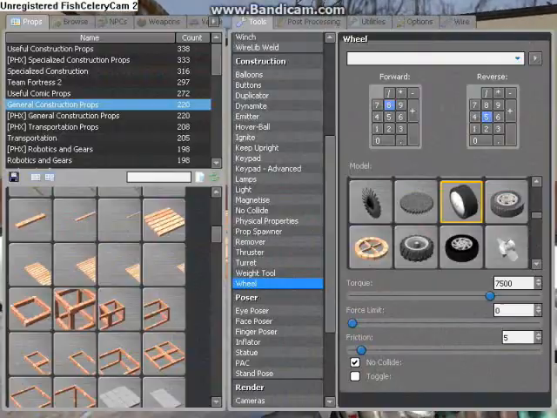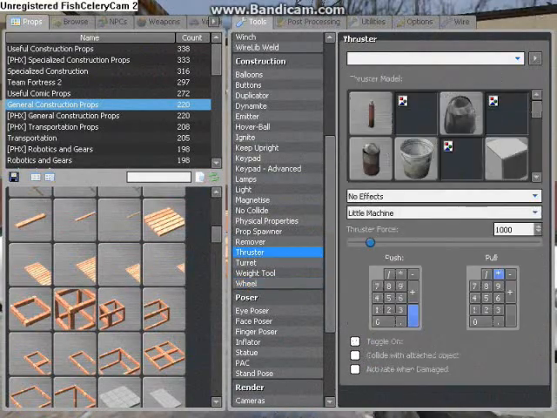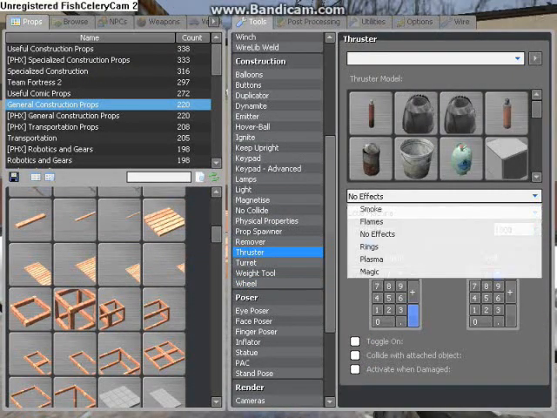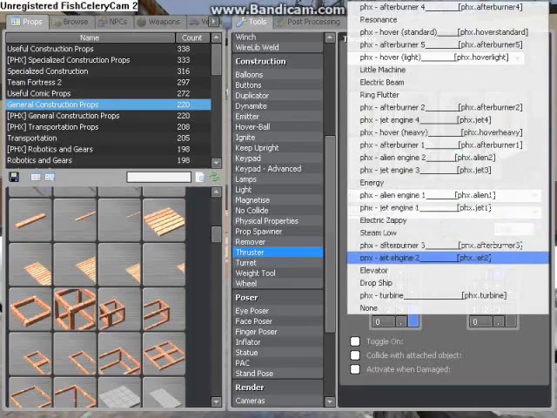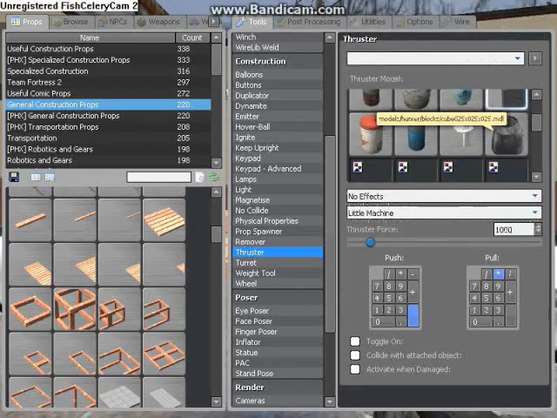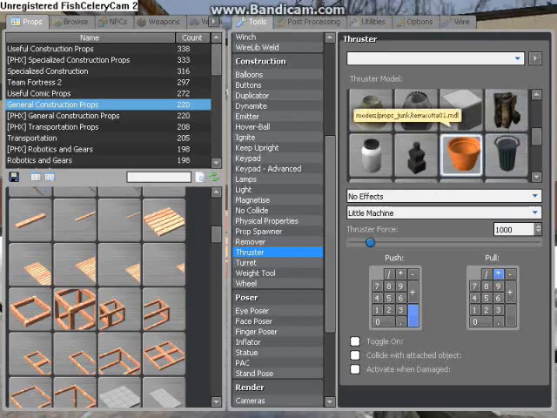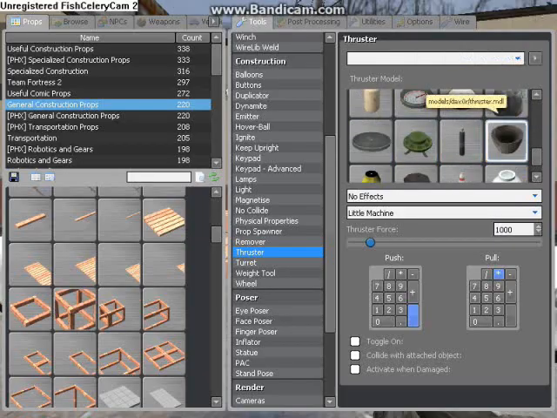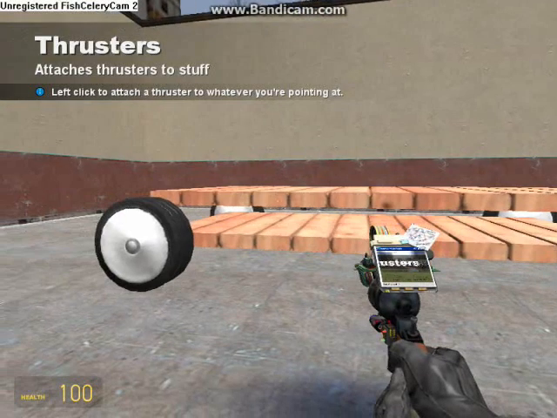So what we want to do is grab some thrusters. I like to have no effects and the little machine noise. It's just kind of nice, but you can do whatever with yours. The model is up to your choice. I guess I'm just going to use the base thruster.